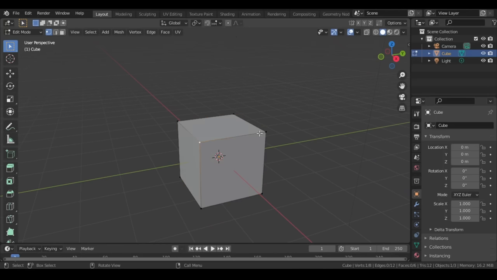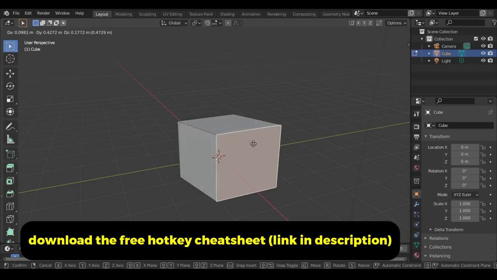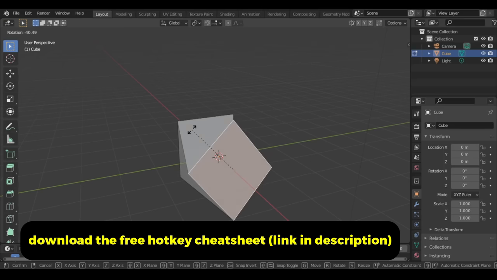With vertex selection active, you can select vertices. With edge selection active, you can select edges. And with face selection, you can select faces. You can also use the shortcuts 1, 2, and 3 for vertex, edge, and face selection respectively. You can also use the tools, which we used in object mode, in here as well.